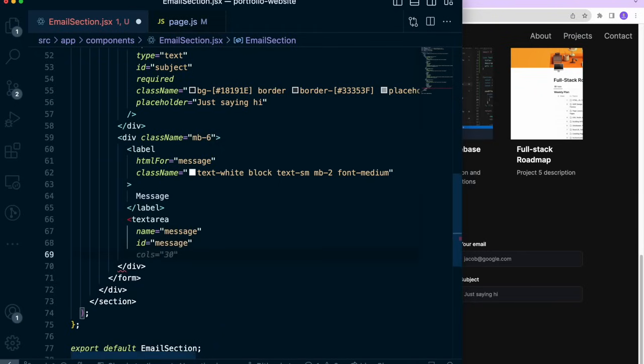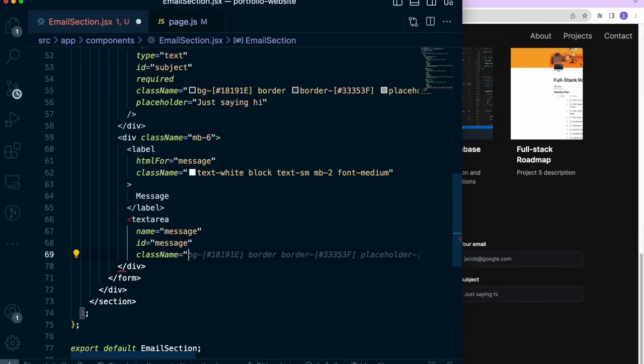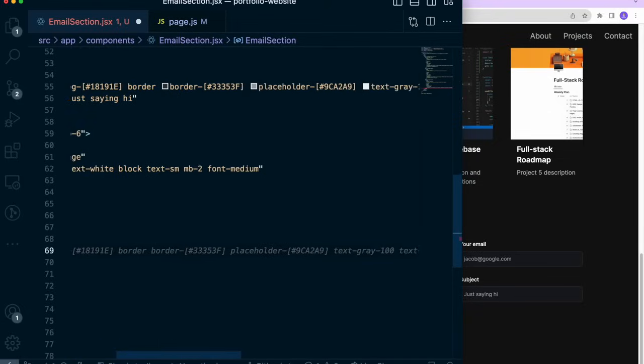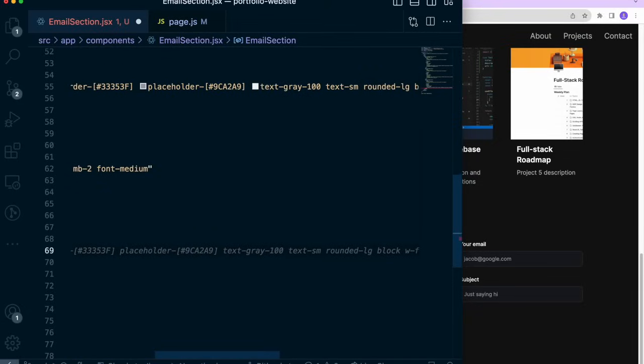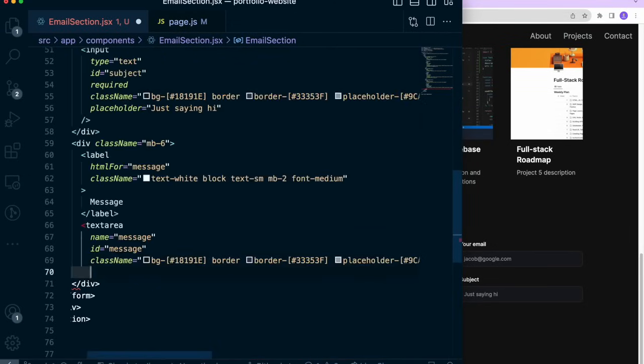ID would be same. Columns, we don't need to define columns. It's gonna be a pretty small one. Save this. The styling would be same as we have for the other elements. Let's see if it matches. It looks like it did suggest the same one. And placeholder, leave your message here, or let's talk about, and then 3 dots is what I'm gonna add.